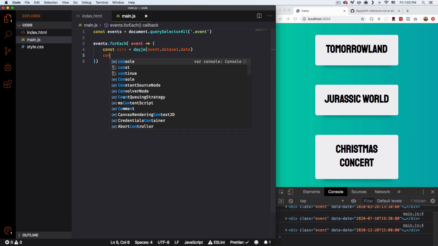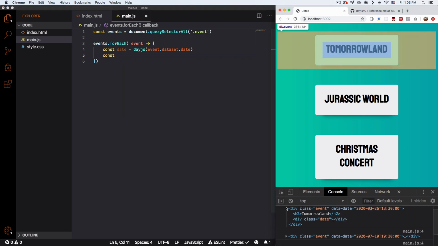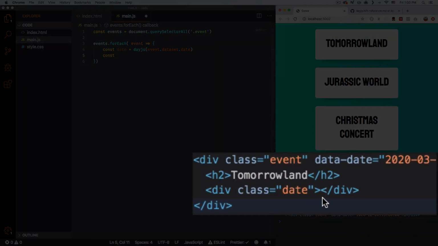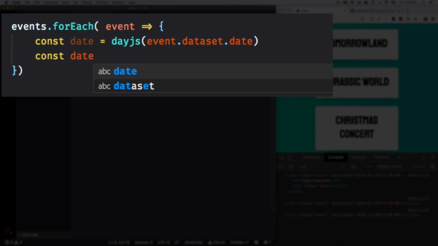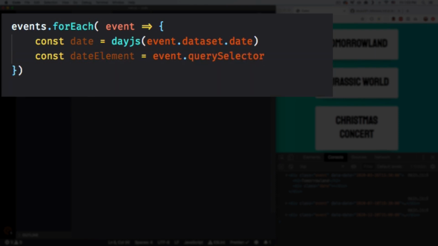And I'm gonna create another variable. And now I need to select this div with the class of date, and we're gonna add the date inside that empty div. So let's do date element or whatever you want to call it. We're gonna do event query selector, and we're gonna look and find that div with the class of date, and that's how you find it. So you're looking inside the event, looking for that specific element.